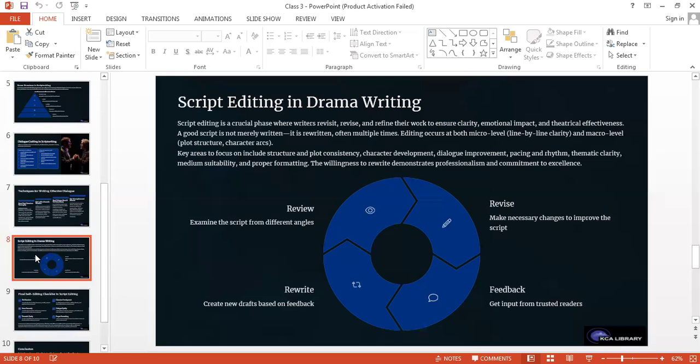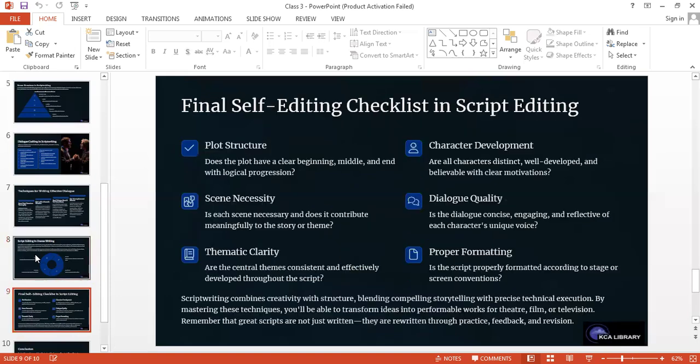So if you will actually form a better script, we need to revise on it to make changes to improve on the script. And the next is rewrite, create new drafts based on the feedback. And the feedback now gets inputs from trusted readers. So when you get input from the trusted readers, and then you rewrite it.